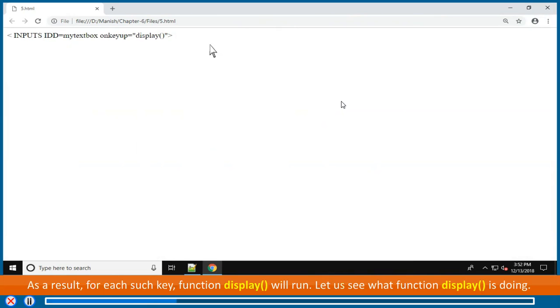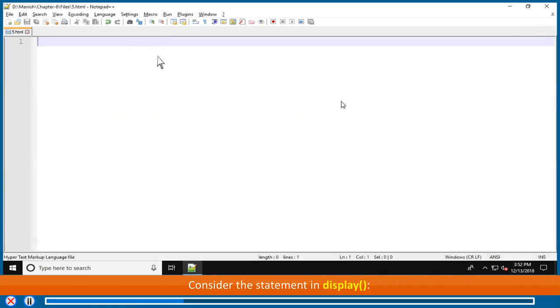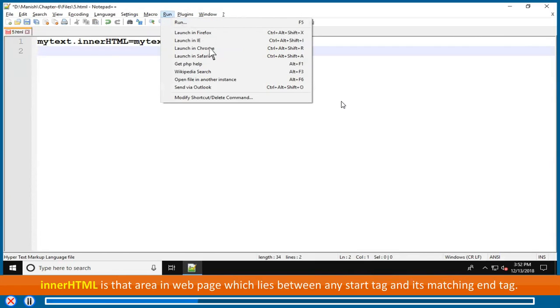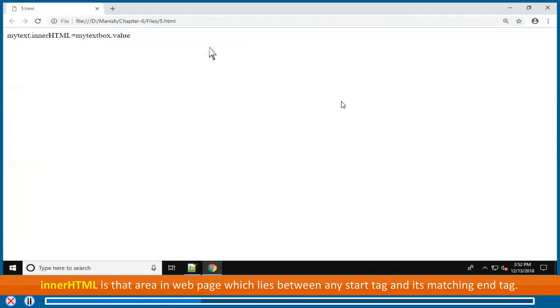As a result, for each such key, function display will run. Let us see what function display is doing. Consider the statement in display(): mytext.innerHTML = mytextbox.value. Inner HTML is that area in the web page which lies between any start tag and its matching end tag. Here innerHTML is referred to for mytext, which is the ID of the font tag. So innerHTML here means the space between font and /font.